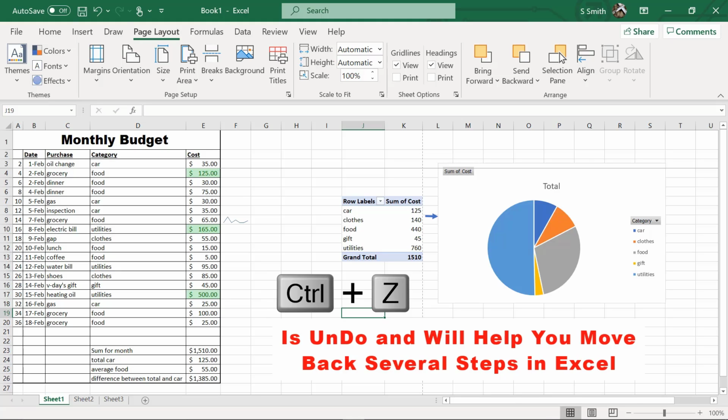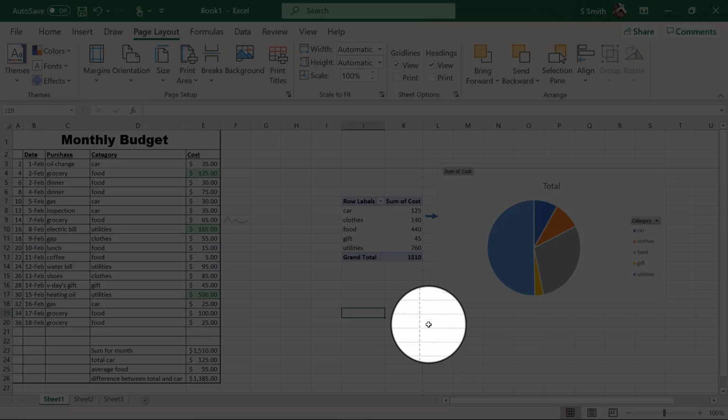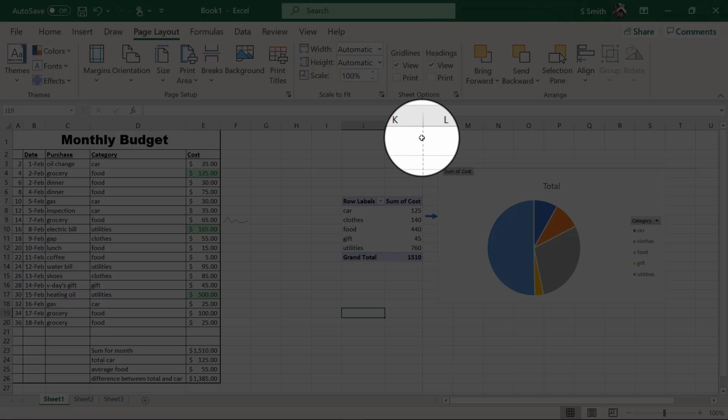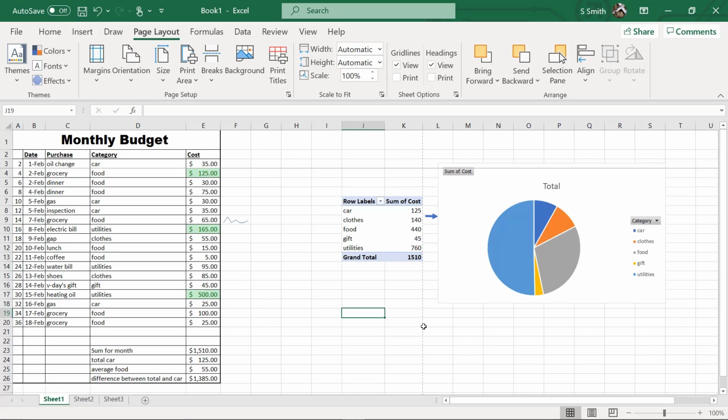I've reset my data back to having a pivot table and a chart because that's the information I really want to print. If you notice this dotted line right here, that's where one page is going to cut off and another one is going to start. I have to decide if I want all of this to fit on one page or not, but one option I have is looking at the orientation.